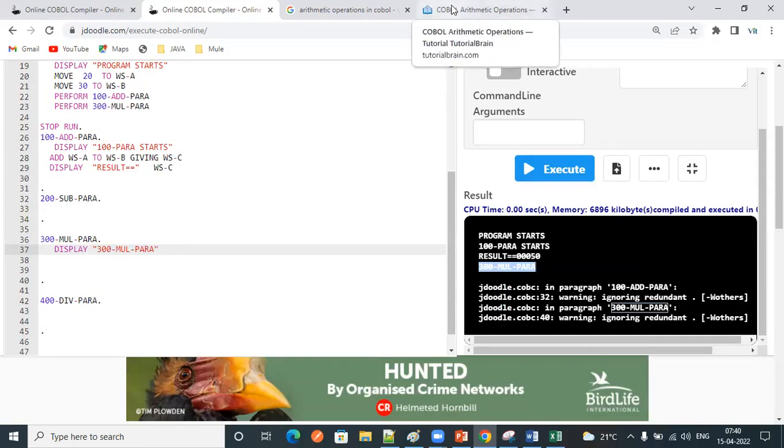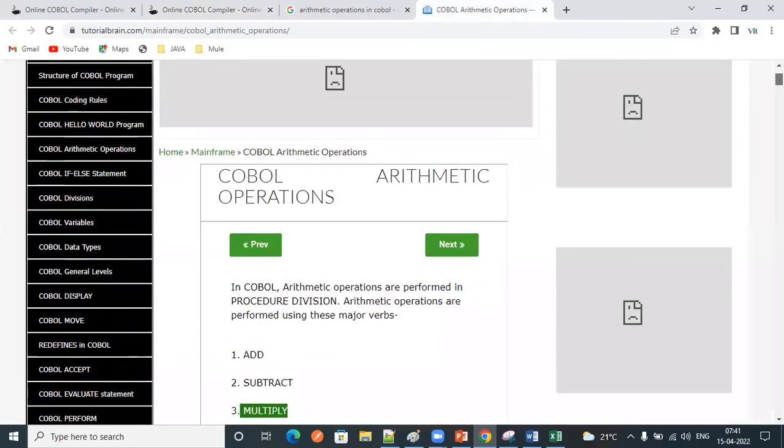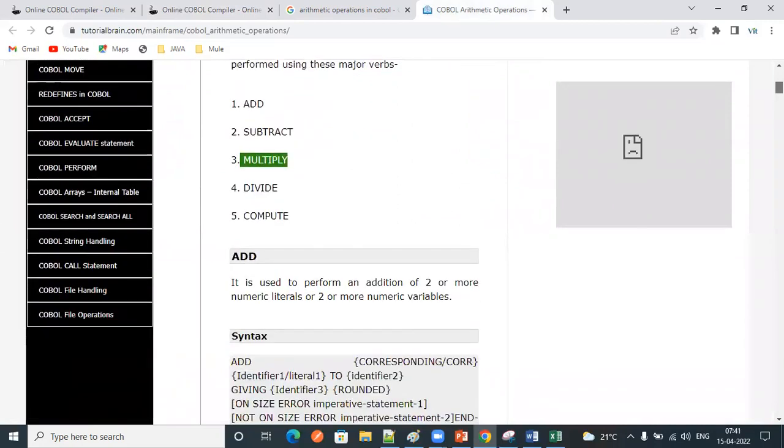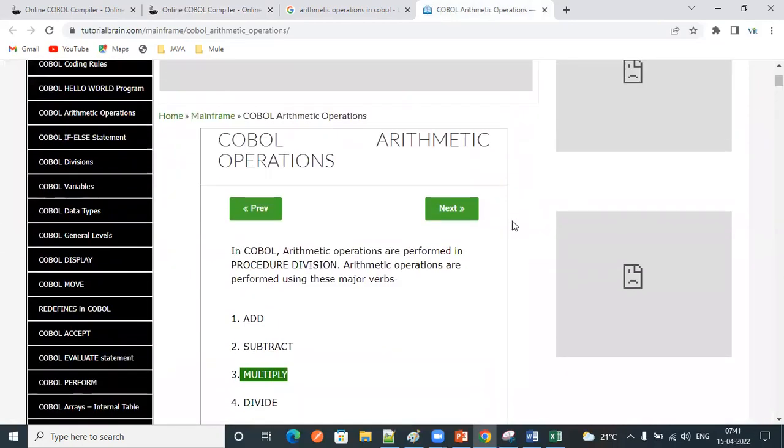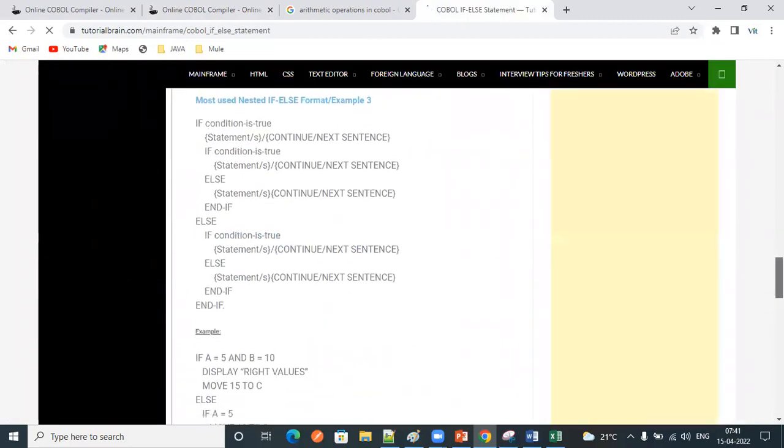In order to perform multiplication, we need to use the multiply keyword. You need to use the multiply keyword.